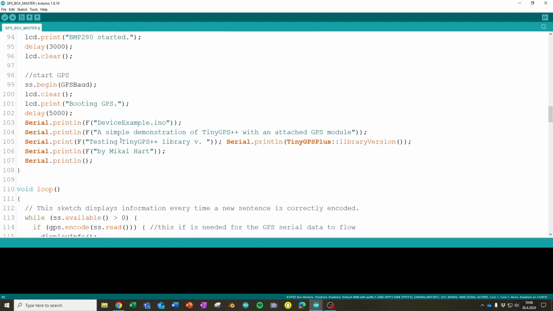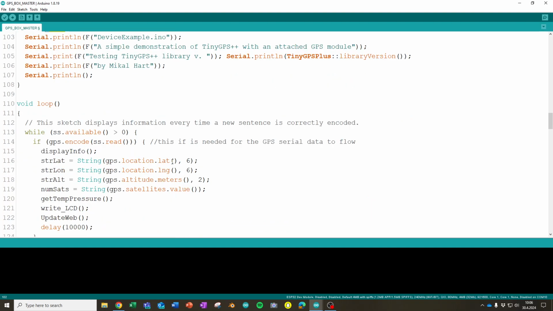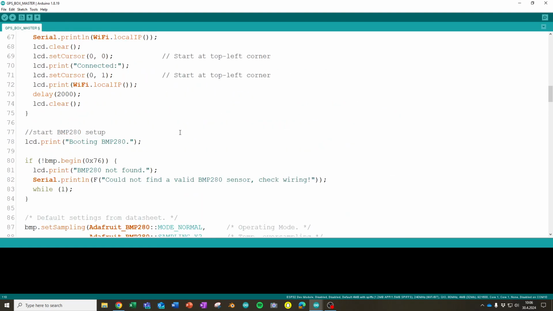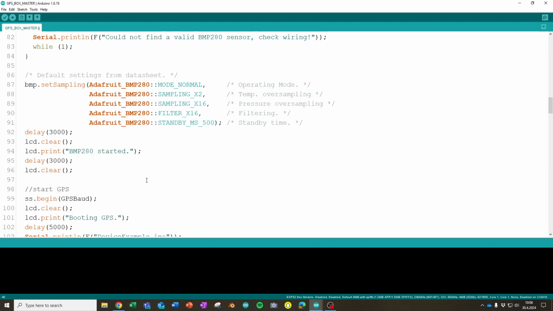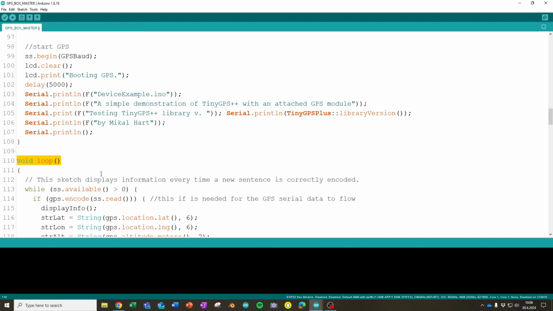Put in the GPS. This is where it will take 5 seconds to get your GPS library going, the GPS device going, and after that we have the loop. In Arduino and ESP32 you only have two mandatory parts. The first is the setup function, and the second is the loop function. The setup function is run once, and the loop function will run as long as you give power to your ESP32.